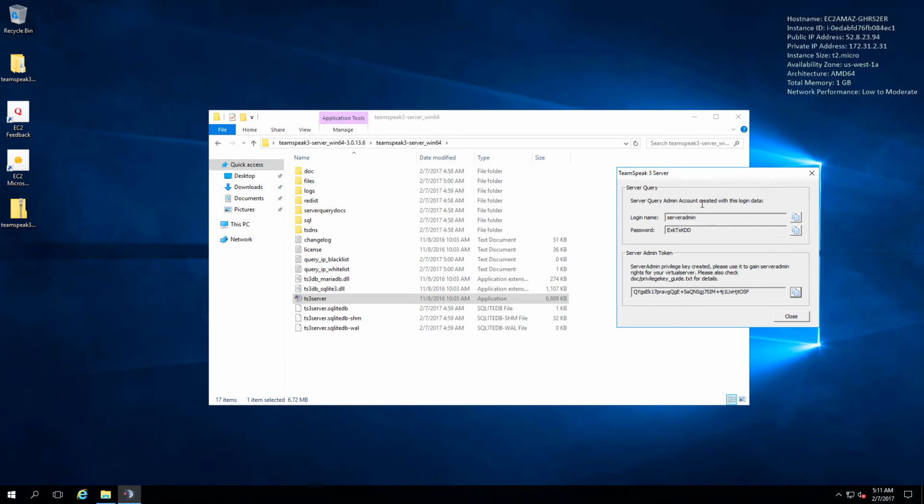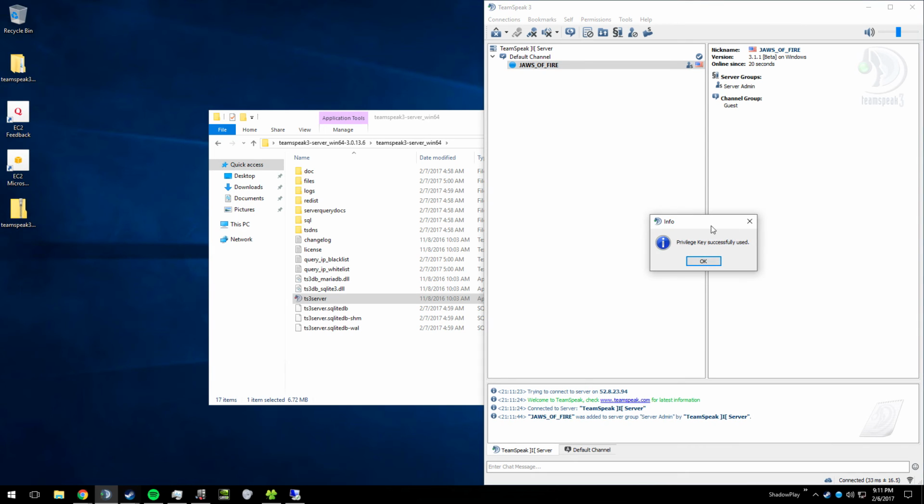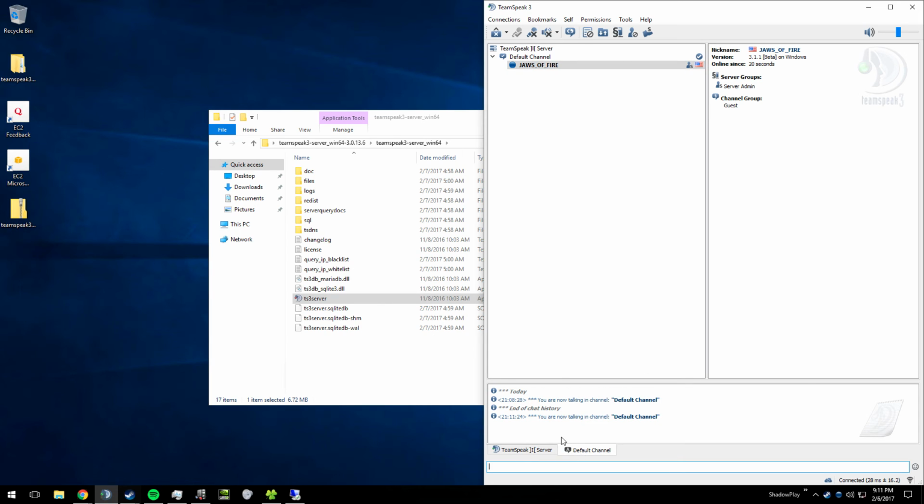Also, while we're here, I'd recommend backing up this, like saving that to a file somewhere, just so you have it for future reference. Anyway, go back to your TeamSpeak 3 and then paste in your privilege key. And then that'll give you admin access to the server. So now you can set up the server however you like.